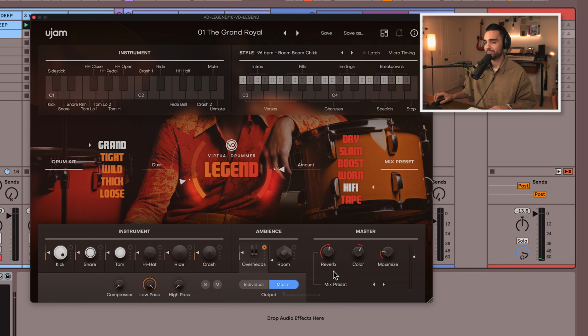Unsolo our overheads. Obviously, reverb is going to make us sound like we're in a particular space.